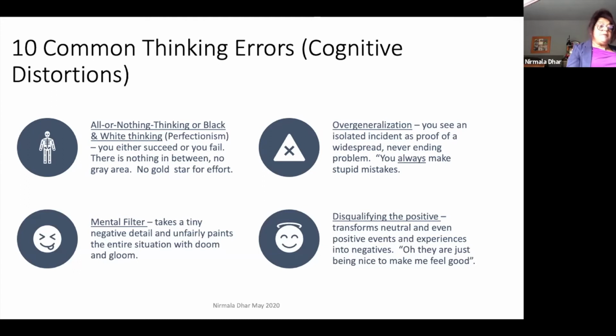Mental filter is very common in depressed people. It takes a tiny amount of negativity and you paint the entire situation with doom and gloom, because that is your mental filter. That is your default setting.